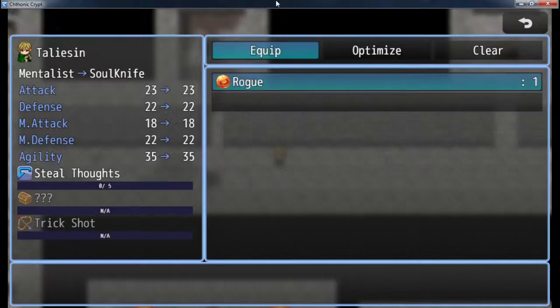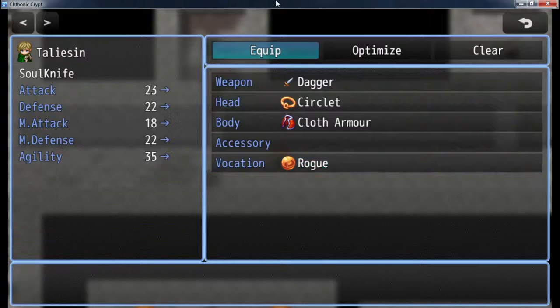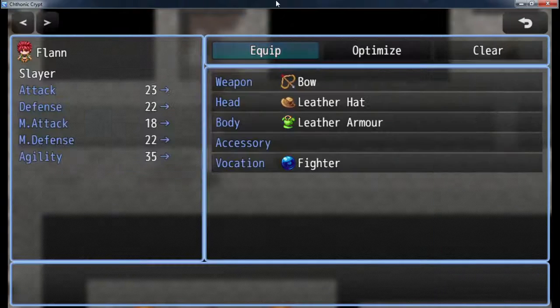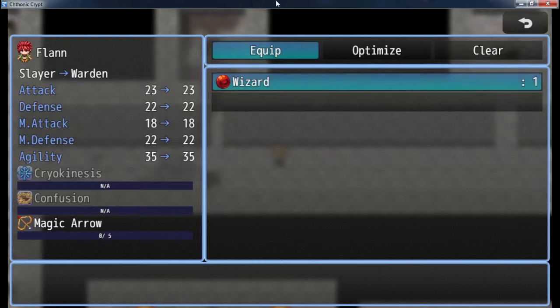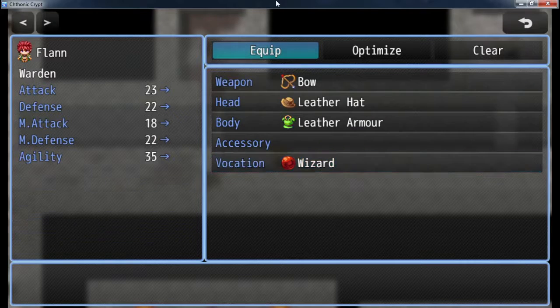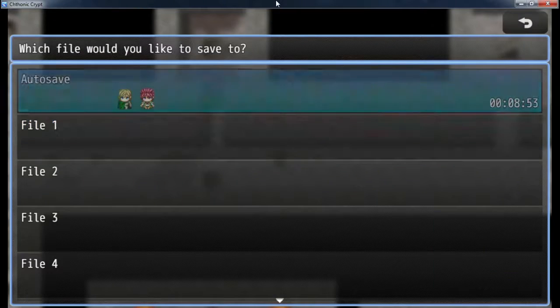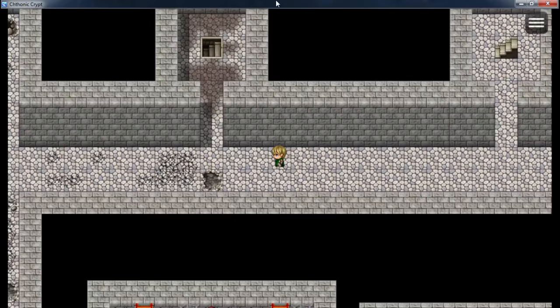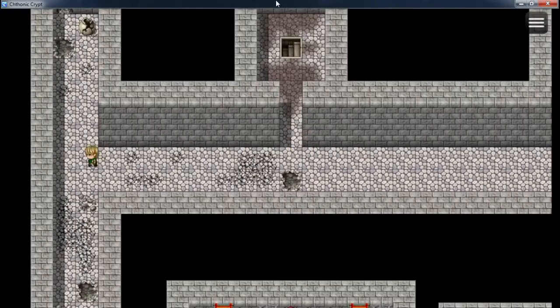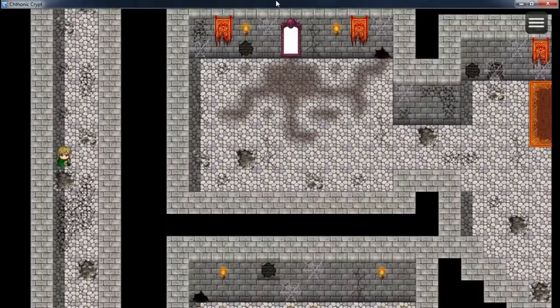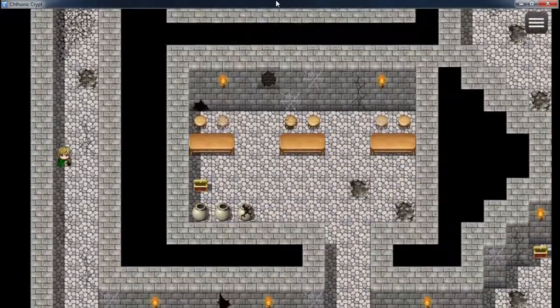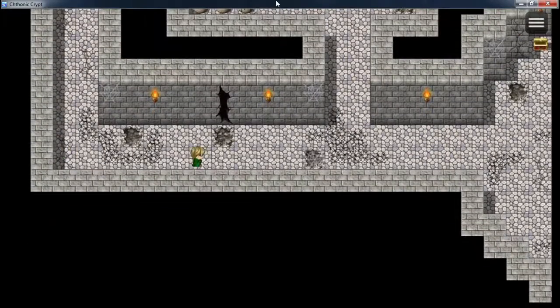Let's give him the rogue, because he can learn roguey type stuff. And we'll give him the wizard, so he can start learning something that doesn't use his TP, which we never seem to have. I'll actually save the game. Right, so there was that gap down here, and I never... Oh, there's a crater in front of it. Never.